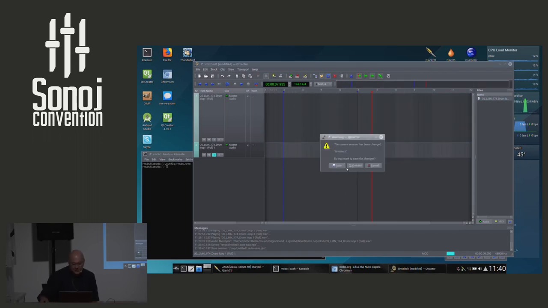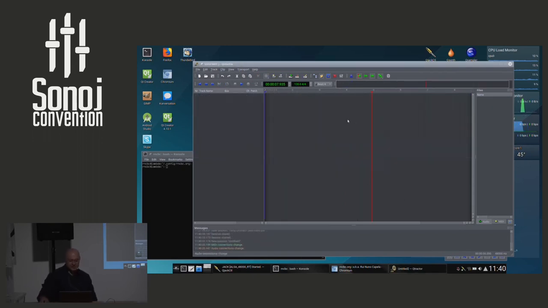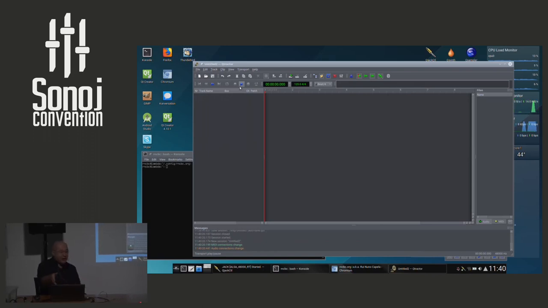I will start a new session, and then let's talk about something else that I've heard many people ask all the time. Qtractor doesn't play any sound. I cannot hear anything. I can put yes for audio files over there, but I want to hear my MIDI.